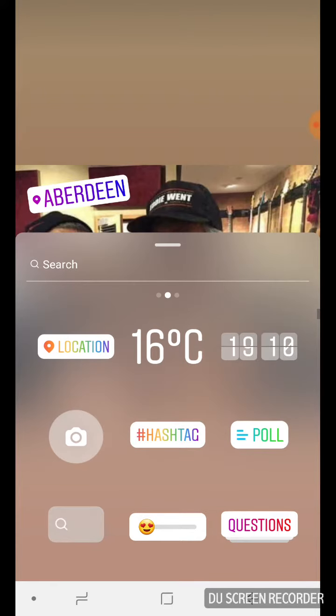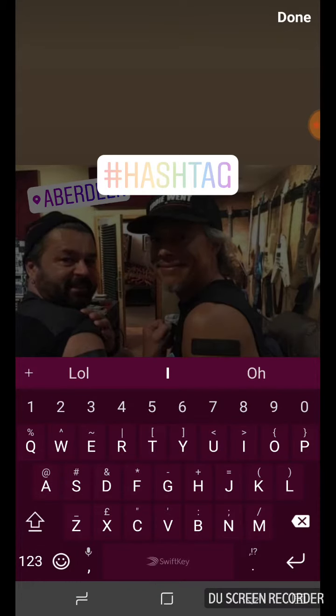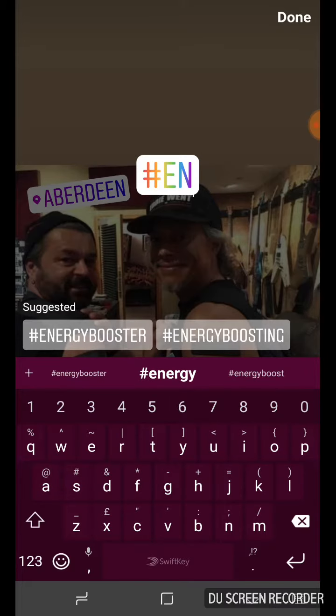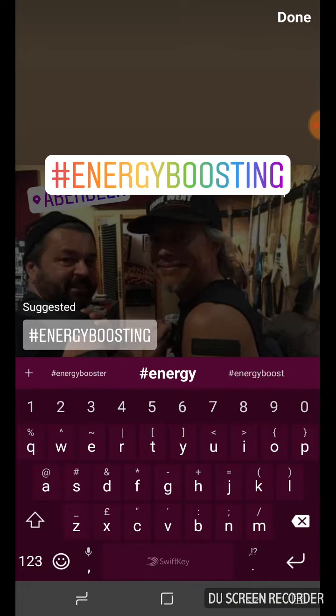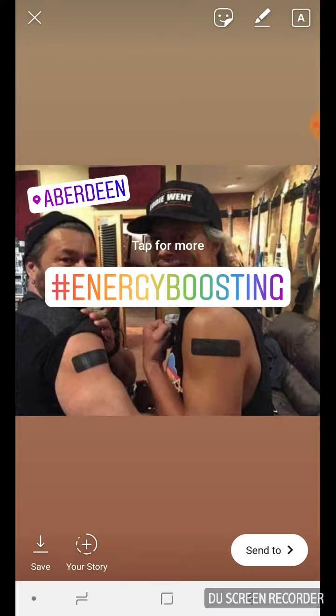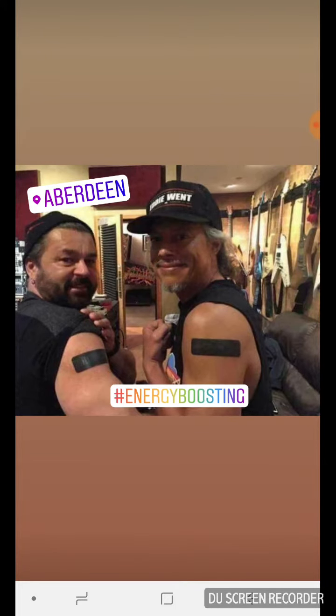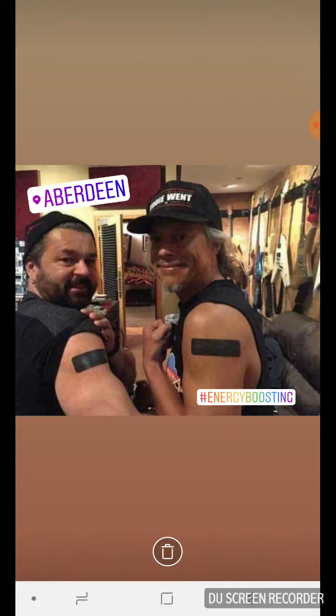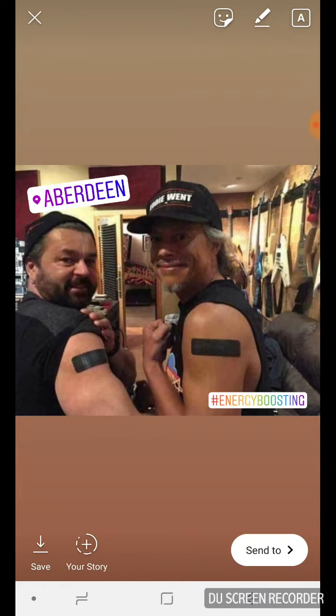You can also add a temperature if that's relevant. You can add the time. You can put in some hashtags. So let's just click in here. I'm going to go with energy boosting. And pop that down here. And they don't have to be visible necessarily. It just helps if people are looking for a particular hashtag. So it's not so much that you can read it, it's that it's just embedded within your picture. So we'll just change the colour of that one as well.